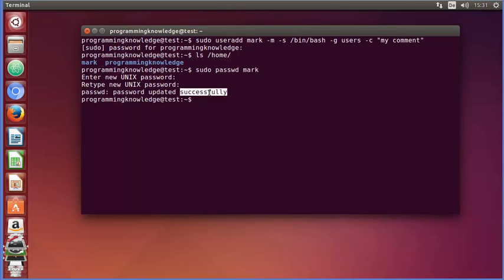So now for the new user, you can give this name and whatever password you have assigned, and he will be able to log in with this username and password. So this is how you can create a user in Linux.